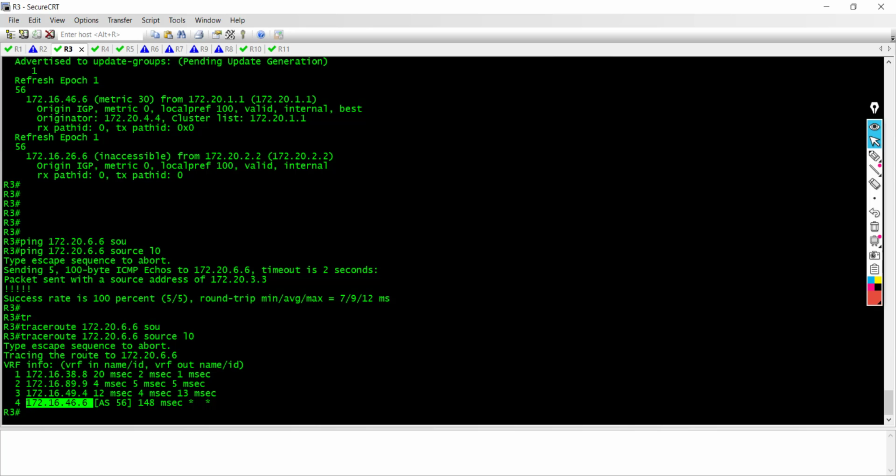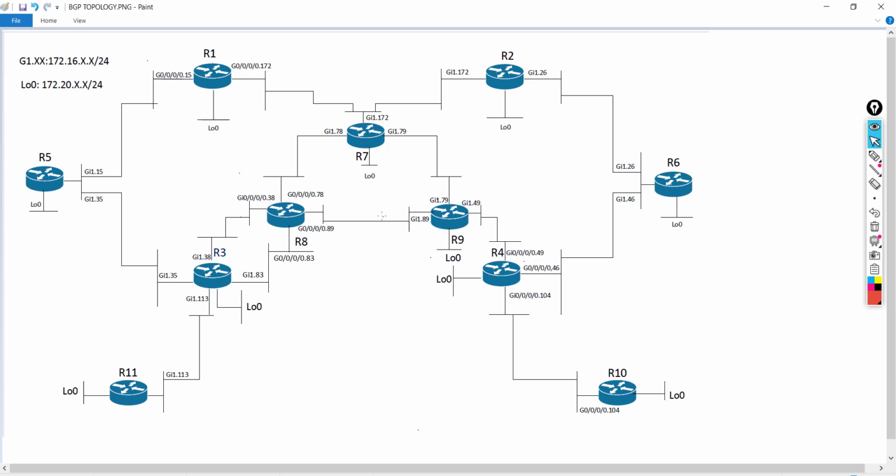then router 4 gets to router 6. If I bring up my topology here, the way it's going currently is from router 3 it goes to router 8, then router 9, gets to router 4, and then router 4 goes to router 6. That's the path we are choosing because router 3 is able to reach this specific interface. All right, so that's it. There's really not much complication.